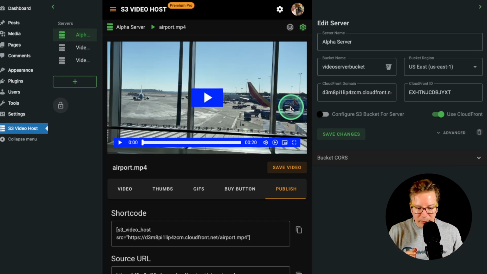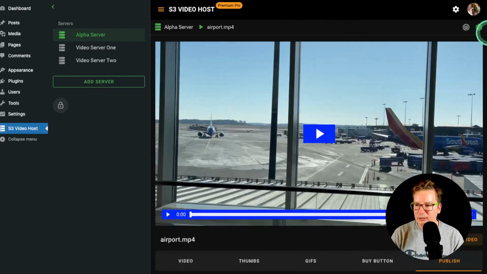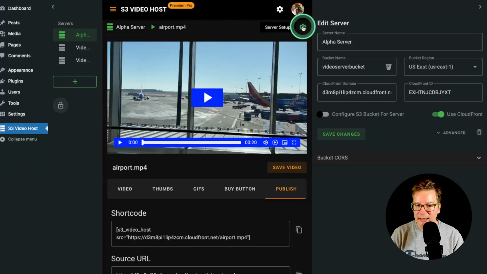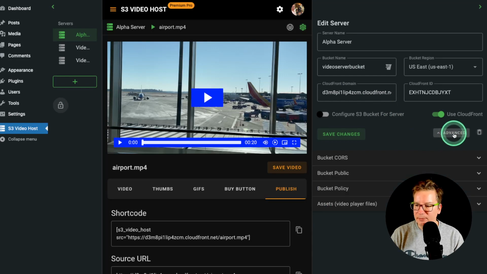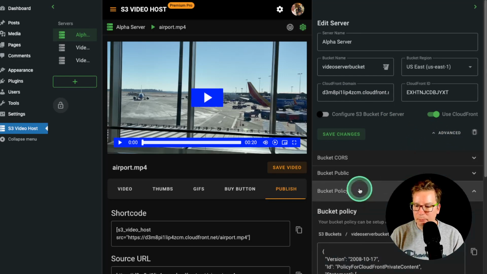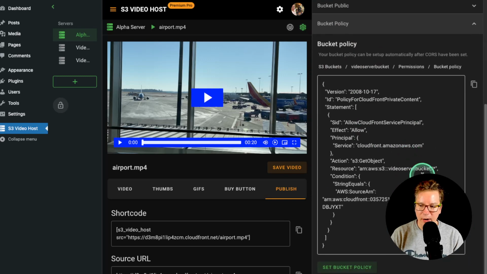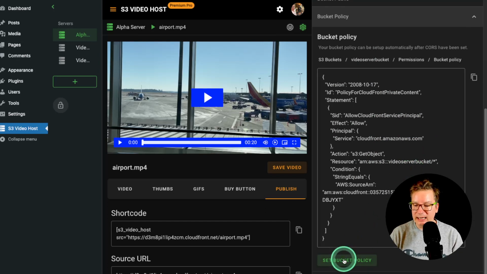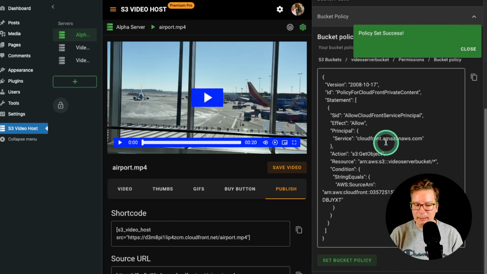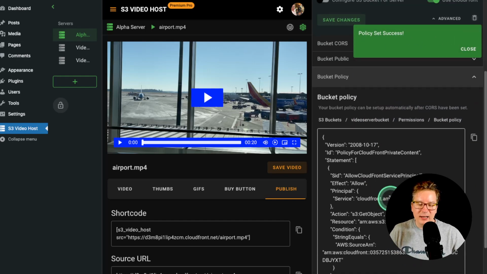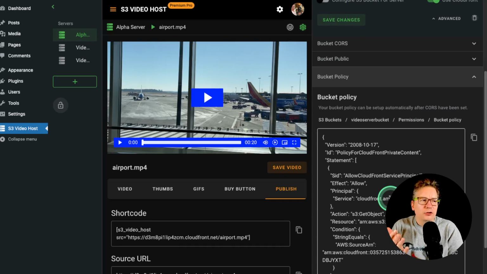CloudFront is ready. But if you want to go to the next level, you can come here to your settings. Again, to get to your server settings, you can get in there from here. You can also get in there from here. If we open up the advanced option, bucket policy, you can see we now have a CloudFront bucket policy which has changed from our previous setup. So we can click set bucket policy from here, and it's gone ahead and updated the policy. So it adds another layer of security to our bucket.